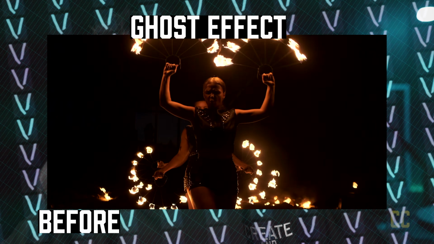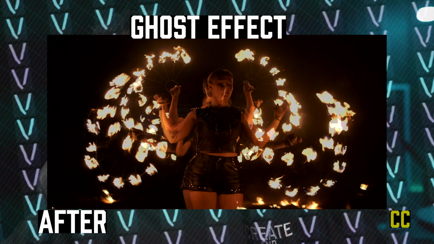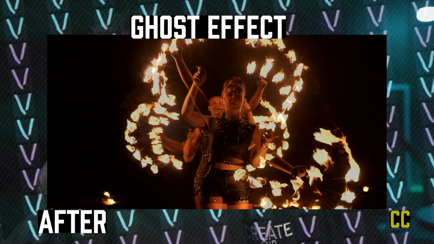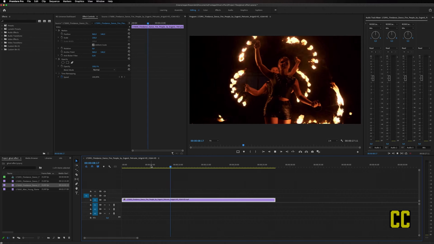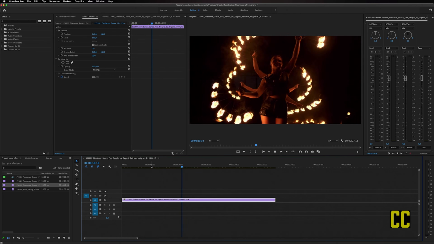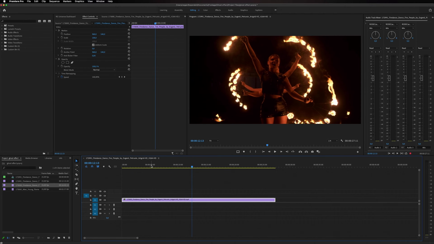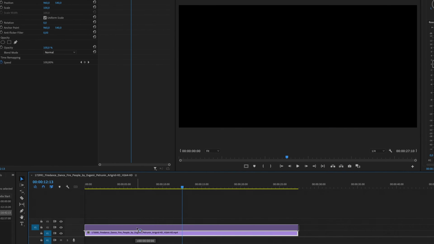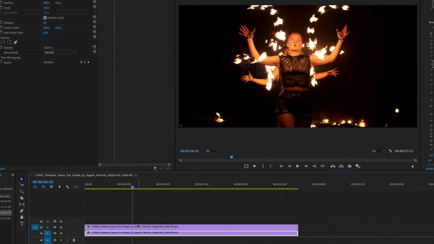In this tutorial, I'm going to show you how to make a super cool ghost effect in Premiere Pro. So on the timeline right here, I have a clip of a woman dancing with some flames, and I think this will make a really cool ghost effect. So to get started, I'm just going to duplicate this clip and make another clip on video track number 2.